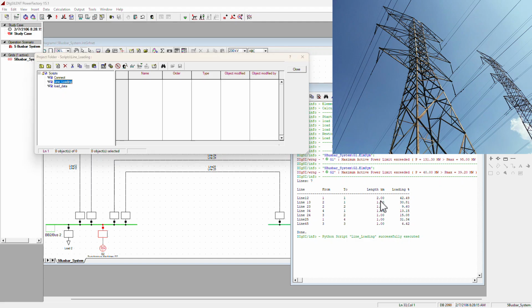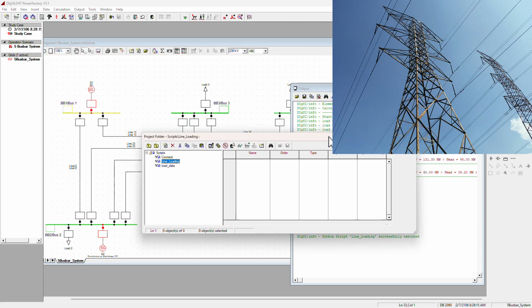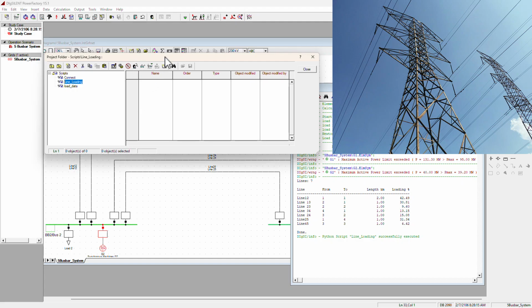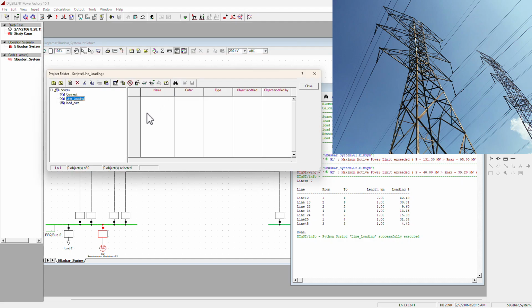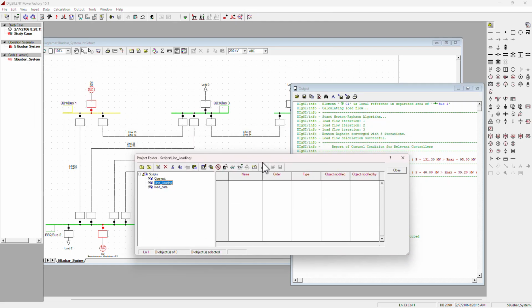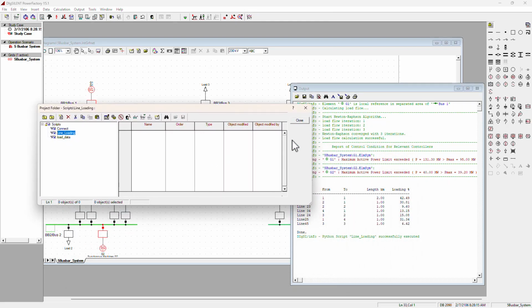Then we can see that it changed to 2 kilometers, and you can see the loading is now 42.49. Why did the loading change? Obviously, by increasing the length of this line here, we increase the impedance. Because we increase the impedance, there is a slight drop in the amount of current flowing through the line, and that caused the loading to decrease slightly, from 48% to 42%. So this is quick information you can get as you're running your analysis.